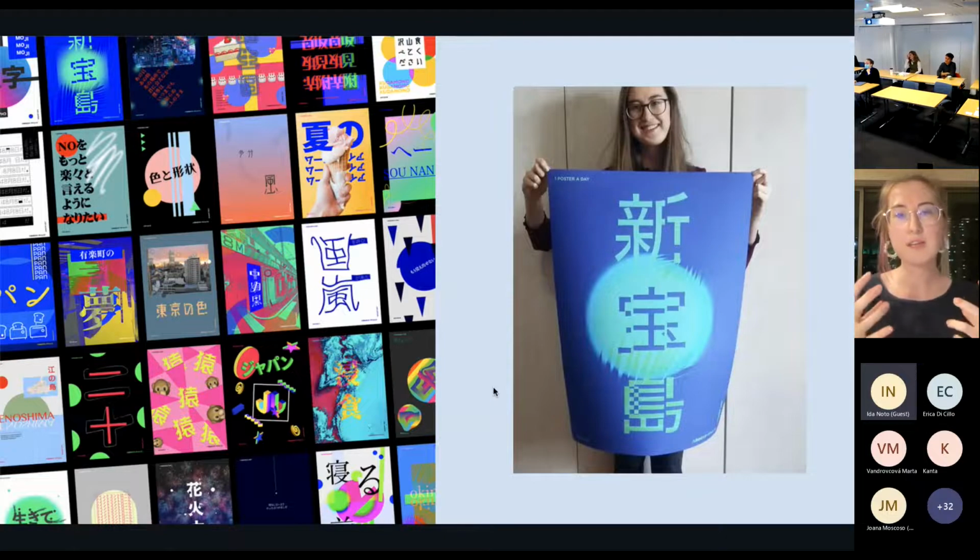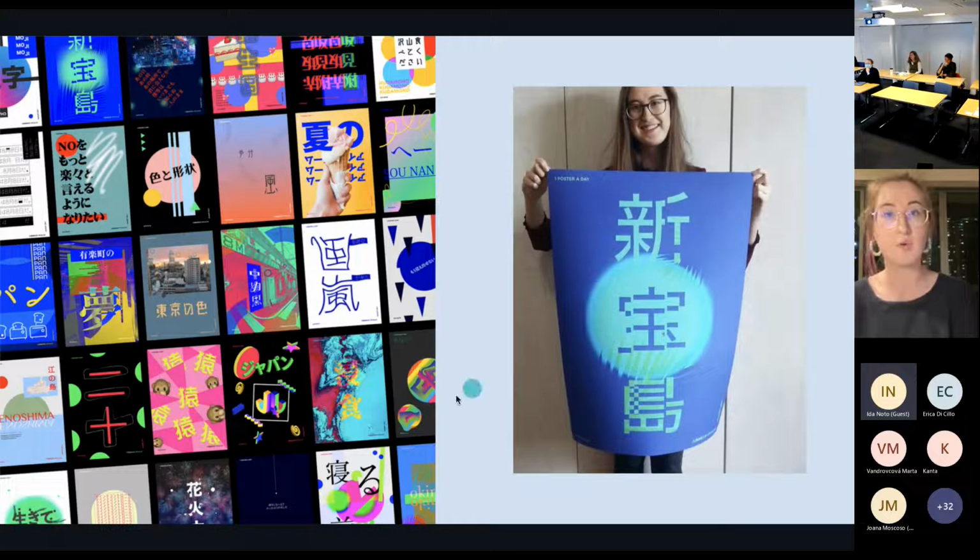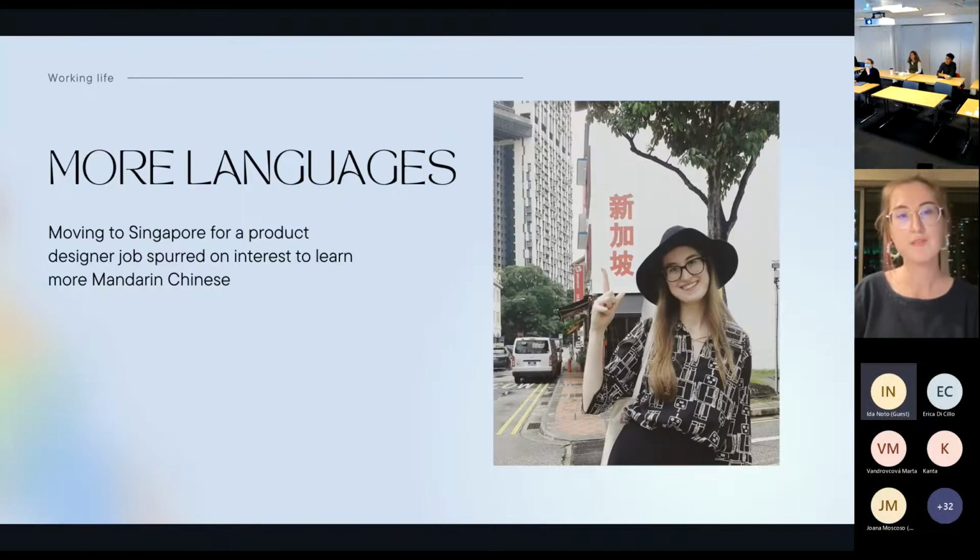And I was constantly looking for ways to combine my love of languages and design. So by creating some kind of a creative challenge for myself, but bringing in languages as well, like limiting myself to only use Japanese in my poster designs, I could learn a lot more about Japanese as well as practice my graphic design skills. So after that, a few years later, I moved to Singapore to work in product design.